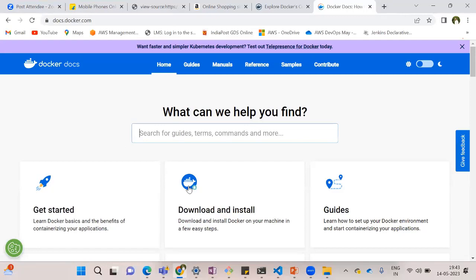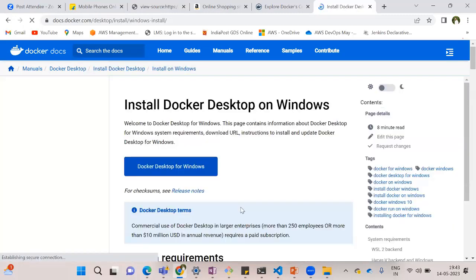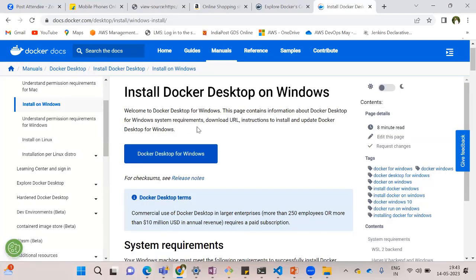If you go to Download and Install, we can see which operating system you are using, whether you're using macOS, Windows, or a Linux operating system. For example, if you go with Windows, we can see how to install Docker Desktop on the Windows platform. Welcome to Docker Desktop for Windows. This page contains the information about how to install Docker Desktop.